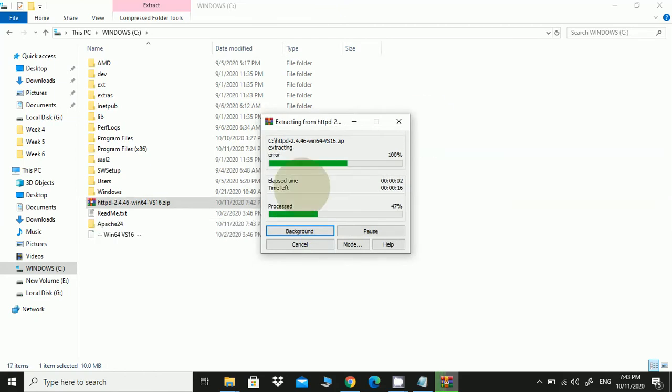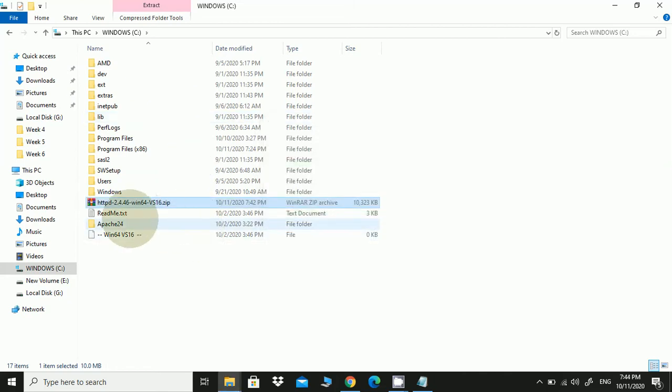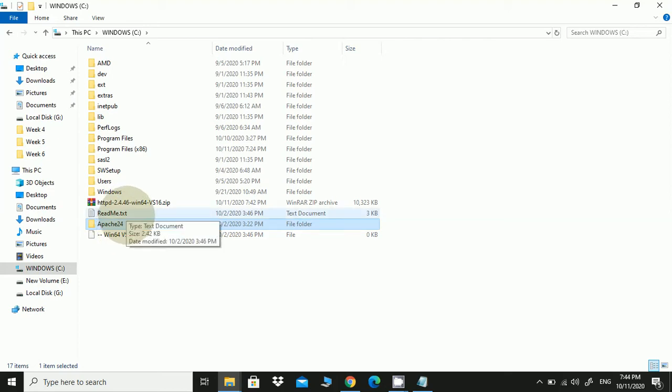Right. Now once WinRAR extracts my zip file, you can see I have a folder called Apache 24. Right. So this is my Apache Web Server directory. Now I have to install this. Now the installation has to be done via the command line. You can see here there is a README text file which has been created. It has instructions on how to do the installation.